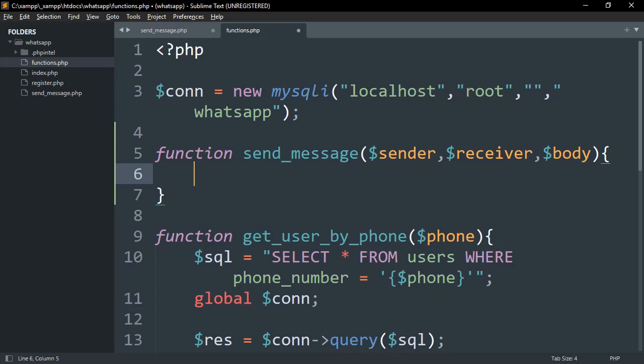And how can we get the chat thread? We can simply write the SQL here. So this is the message function that's going to work on the logic of sending a message.